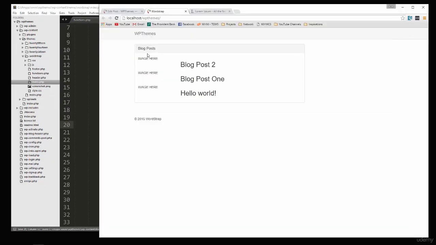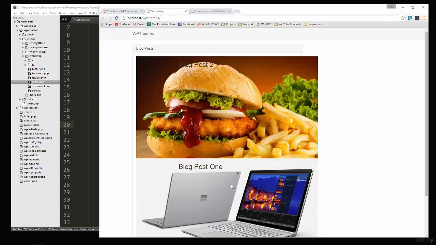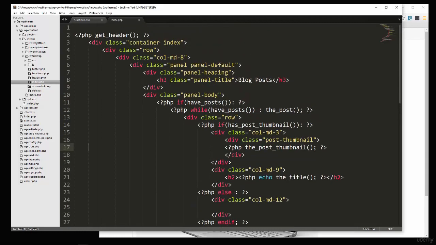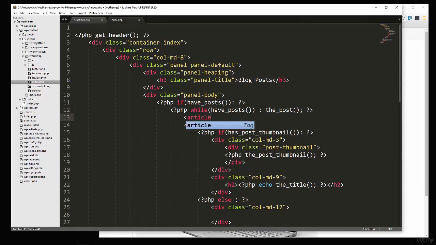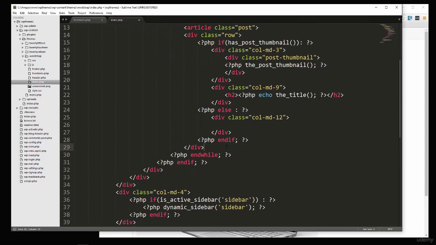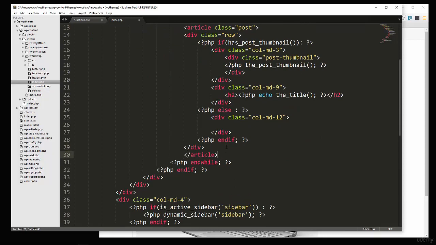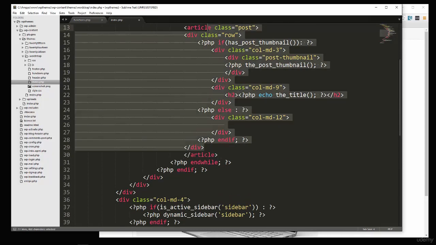Alright, so let's take a look at that so far. Okay, so it's showing the images. They're insanely big, but that's alright. The functionality's there. You know what I'm going to do is I'm going to wrap the posts in an article tag. We're going to go right inside the while loop, and we'll say article, and we're going to give it a class of post. And we'll want to end that down here.